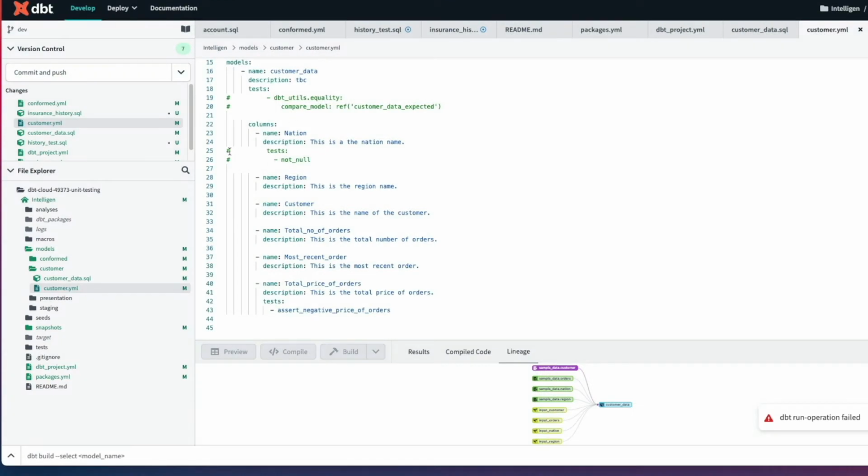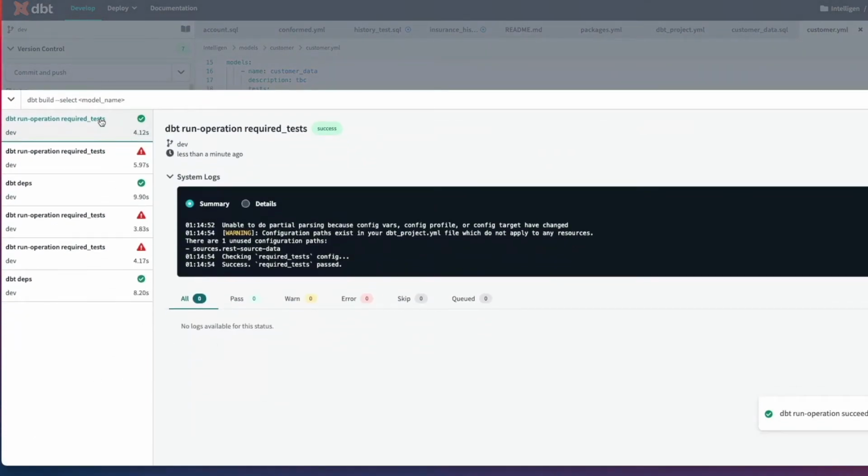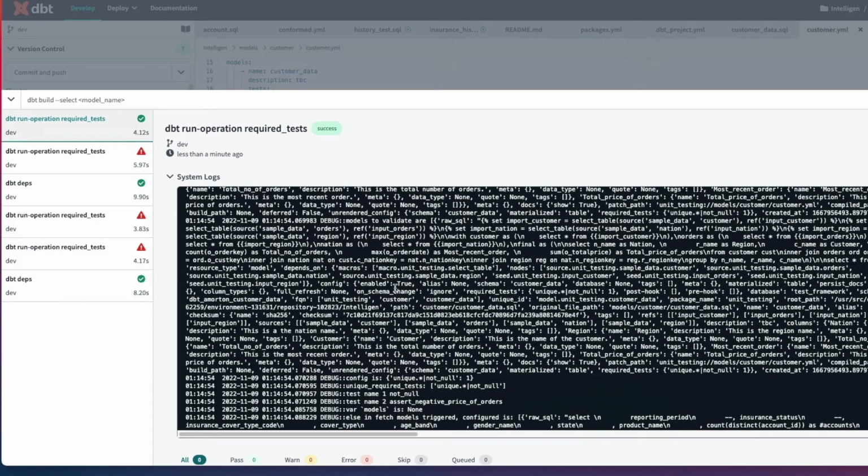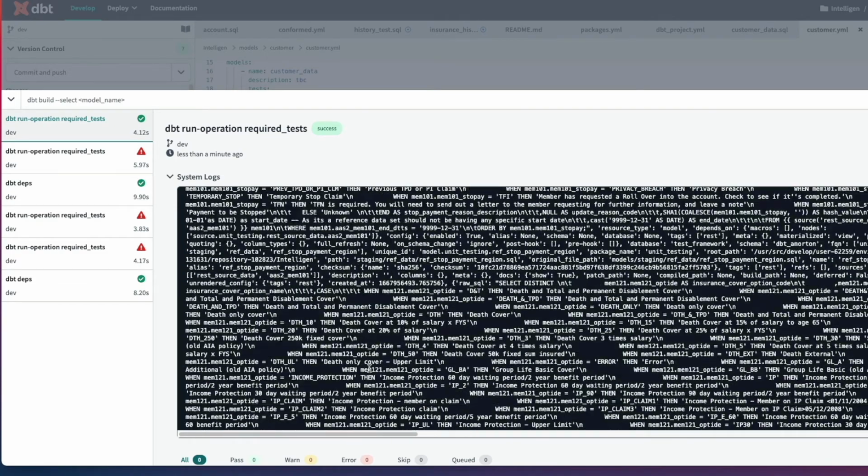If I go back into my customer YAML file and uncomment the not null test that I have here and execute the same command again, this time it should pass successfully, which it does. If I go into the details here, you can see it runs a huge amount of stuff in the background. You don't need to worry too much about this.